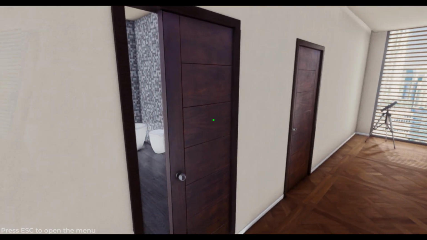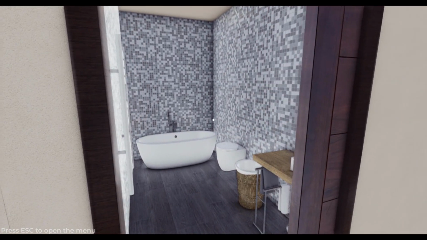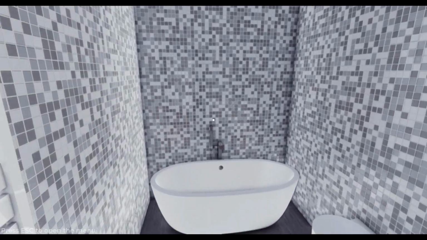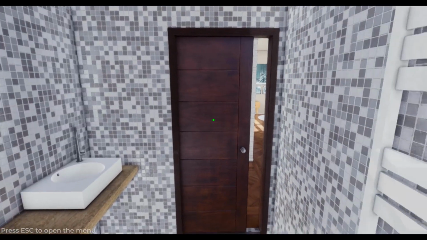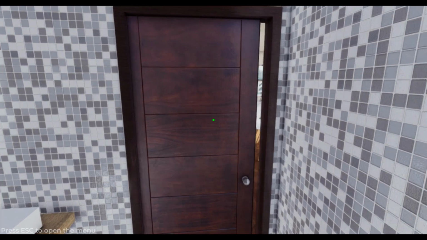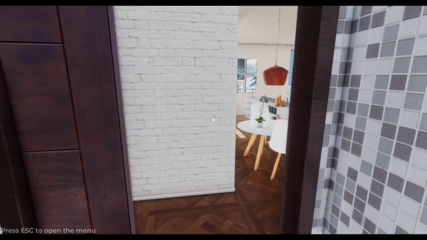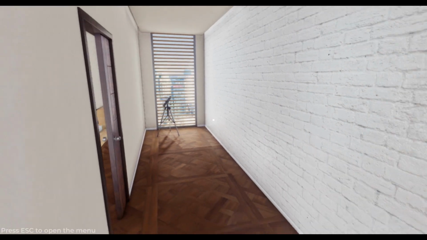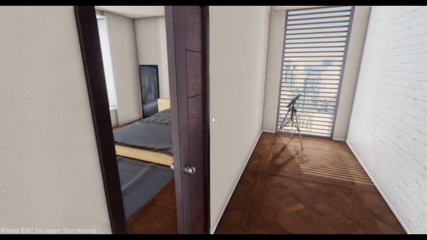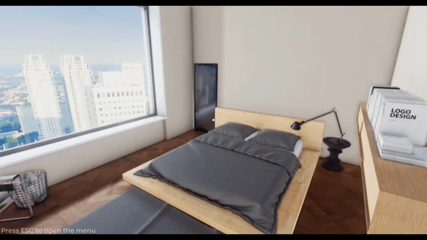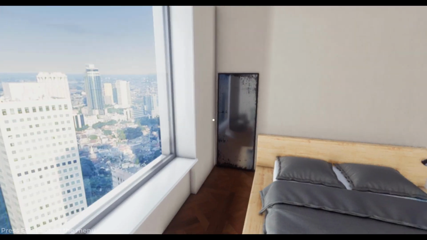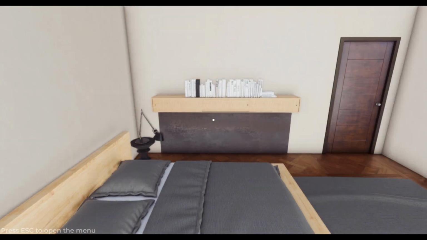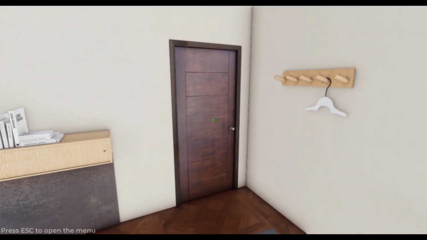If you move to a door, it opens. And we can go to the bathroom. And if the door is closing, let's try another room. Let's go to the bedroom. As you can see, we can move around.